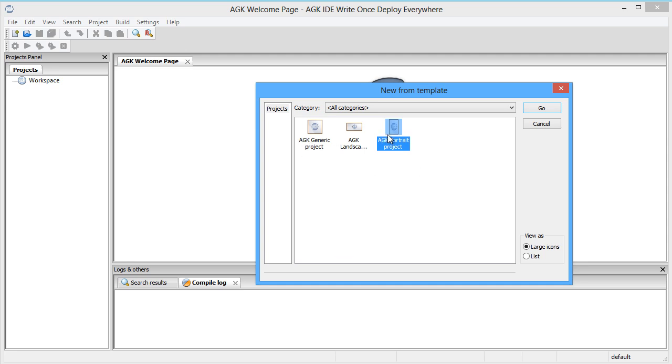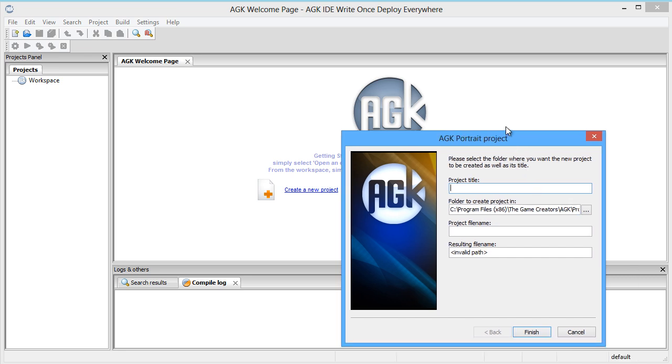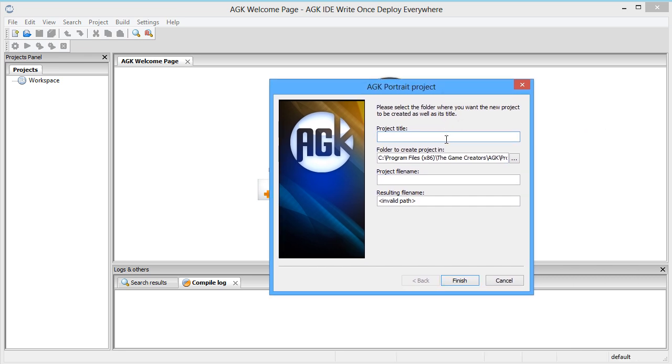As you can see, there are various different aspect ratios you can select from, generic, landscape and portrait. Because this is a phone application, it's designed to be held in the front. Then we're basically going to select the portrait. So click on Go. And now we're going to type in a title. So we're going to call it Smack It Light.